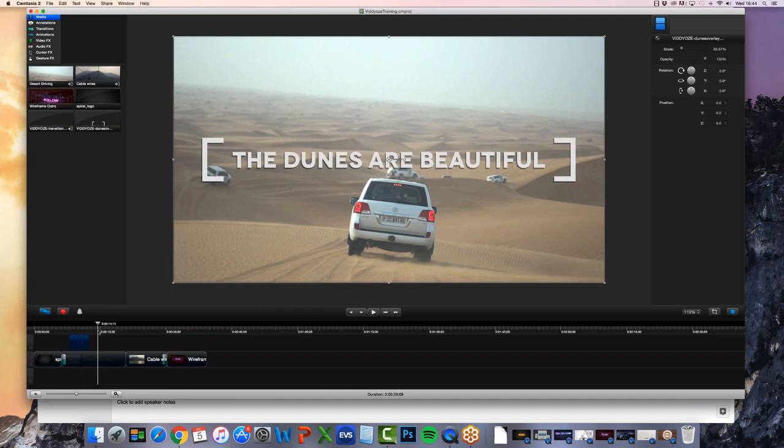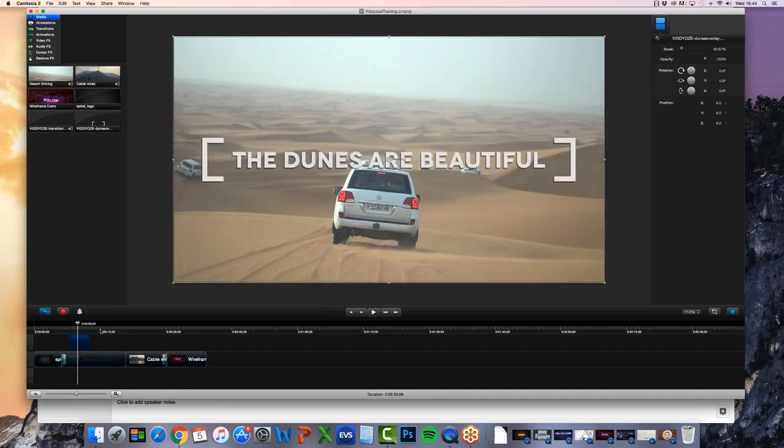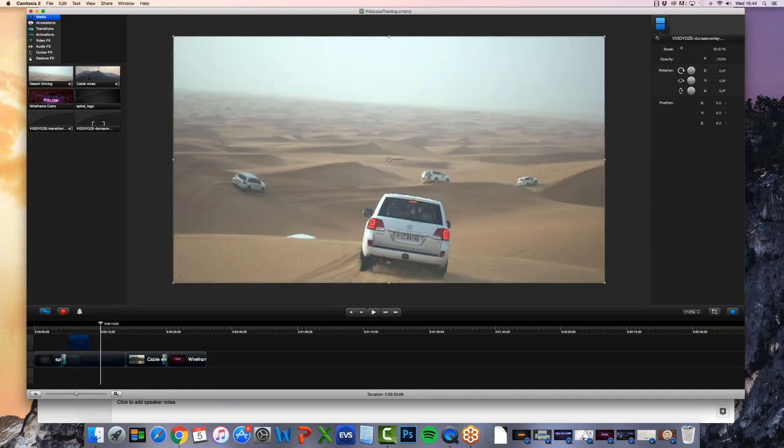Now, if I was to just do this inside of Camtasia, it would just be a bit of text that pops up on screen and looks pretty rough. But because we're using real animation here, it looks professional and we're able to create those quickly.